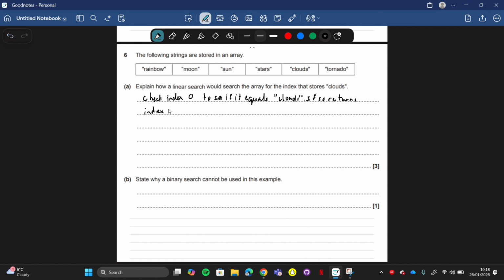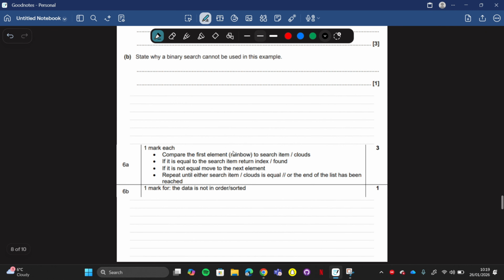But if not, what it will do is it will then increment itself and check the next index until the target is found, or it reaches the end of list. It's so hard to write on this trackpad. So let's go over to the mark scheme.